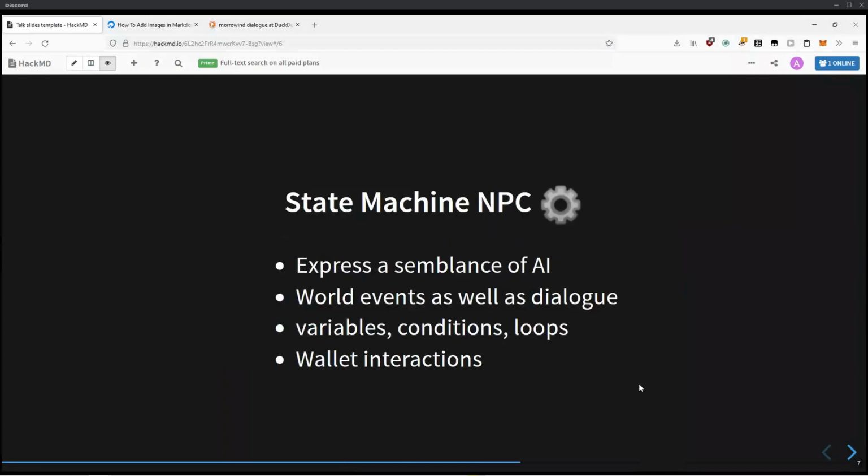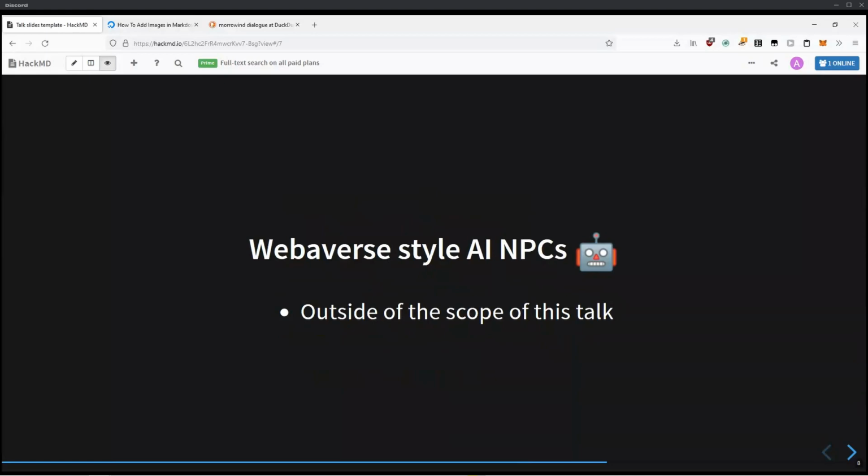I should explain that the more advanced NPCs are like what Ash is trying to do in Hyperfine, and what you can find in games like Fallout or Oblivion and so on, or MMORPGs, where they have more complicated states and conditions, and world events and dialogue are all together into one. So, for example, if you talk to another NPC, it can affect the dialogue that you get with another NPC. There can be variables, usually known as flags, conditions, loops, and so on. And here, wallet interactions are another possibility that opens up. I'm not going to talk about deep learning style AI NPCs because it's a really complicated topic.